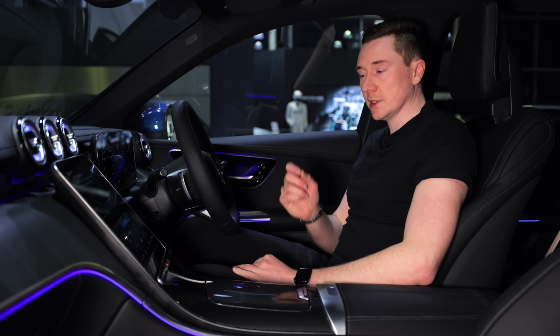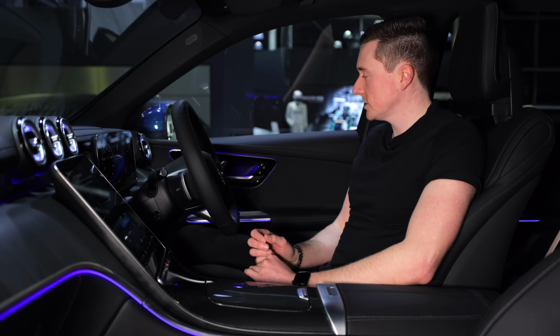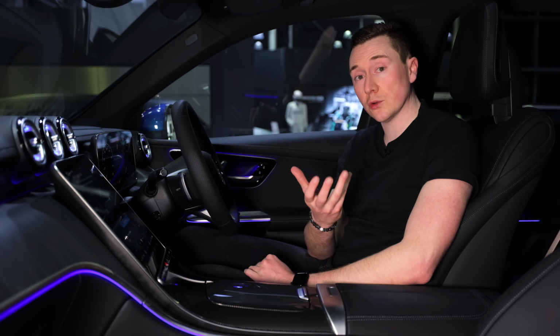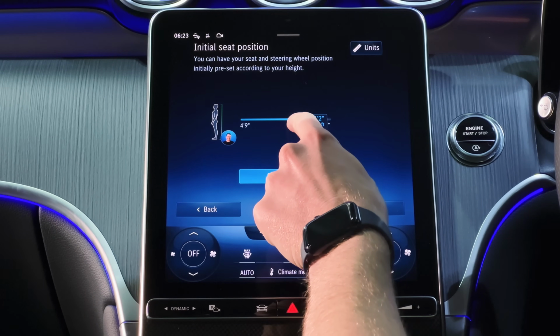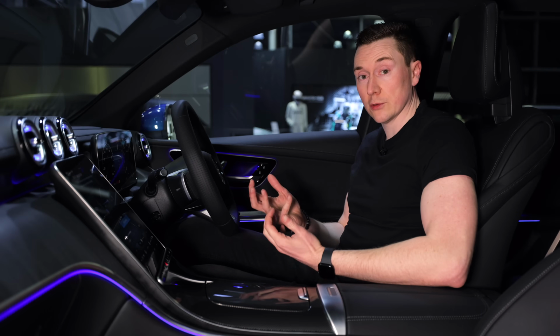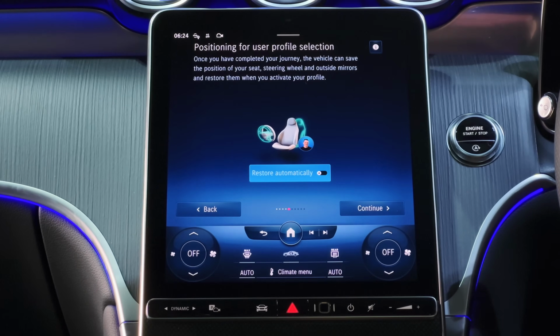Now this next one is called initial seat position. So the chances are when you've jumped in the car, you've probably actually already done your seat anyway. So I can't imagine many people are going to use this particular feature, but if you're not sure where your seat should be, then by all means select your height on here, just like this, and then tap start positioning and it will move your seat into the kind of preferred position for that. But of course we're all slightly different, so make sure you use your seat and get that all set up first.